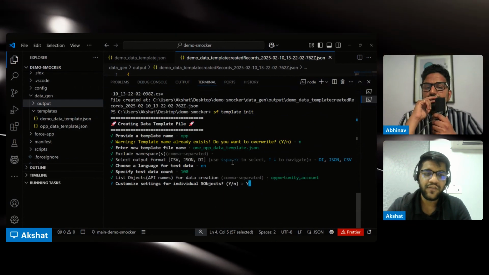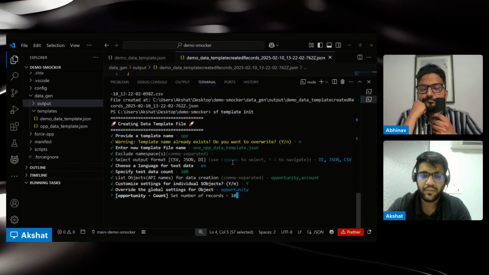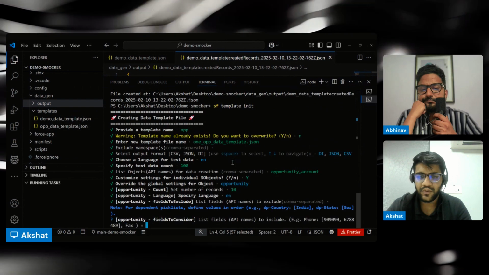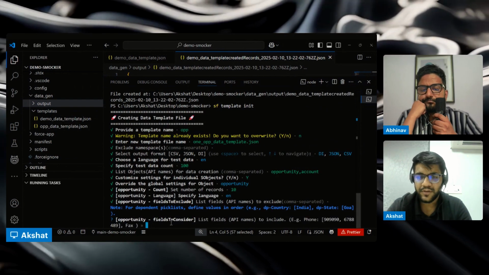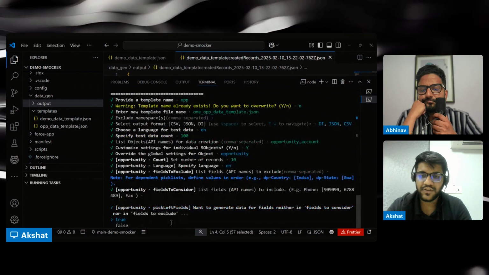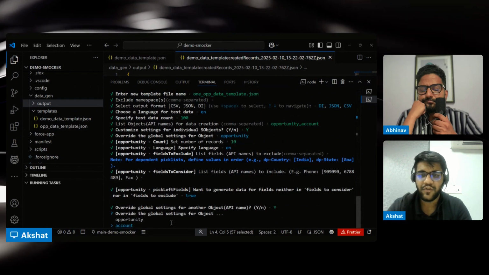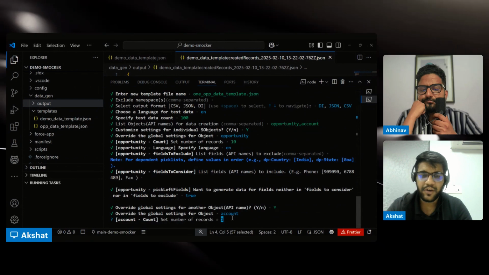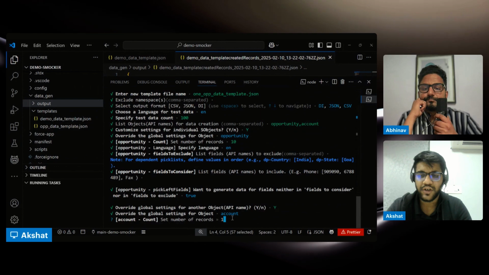Do I want to override the values? Yes. First of all, in the opportunity, I want to create 10 opportunities, and I don't want to exclude any fields or consider any of the fields separately. But do I want to pick all the other fields? Yes, definitely. Then going ahead, I also want to override the value for account. For account, I want the number to be one only, because let's create only one account for all of these opportunities.